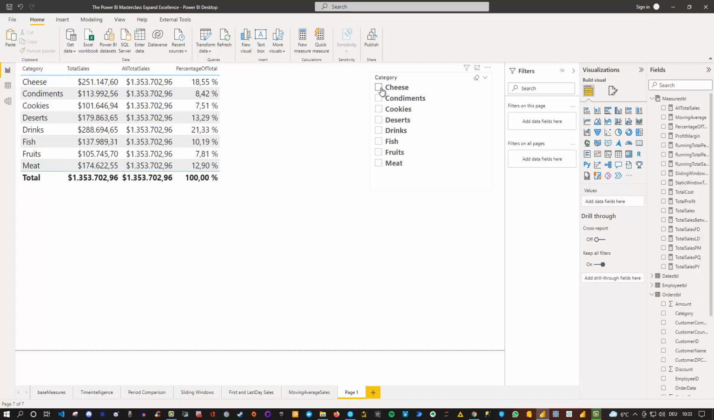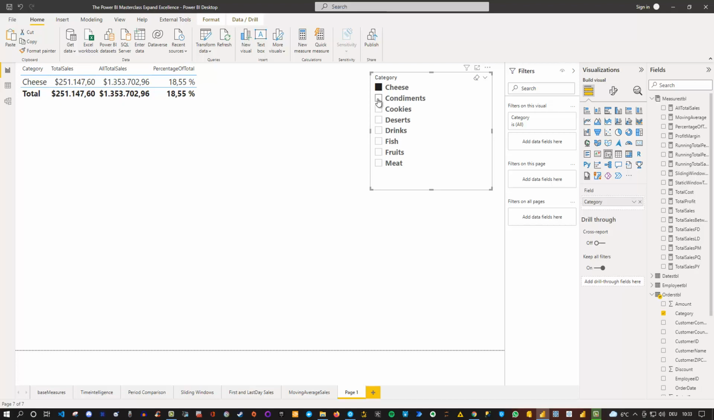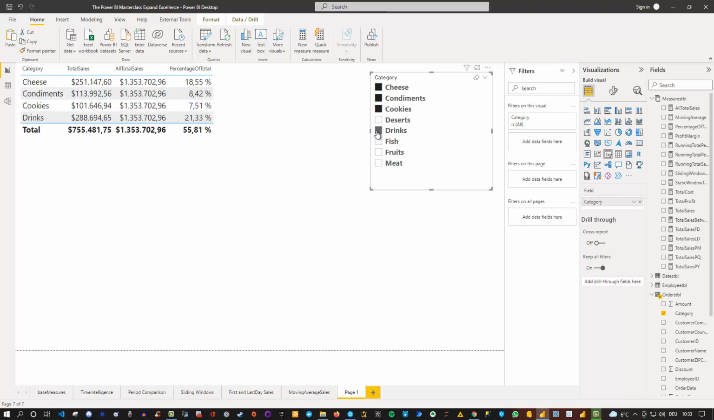But for now, let's just say I'd like to now select something from here. So let's say I'm selecting, for instance, cheese, and I hold my control key and select also condiments here, cookies, and let's say drinks, just as an example. Now, what actually happens here? You see that our total sales numbers, of course, now in total is less because we only selected specific categories here. This, of course, is expected. However, the all total sales is completely ignoring any filters based on the category.